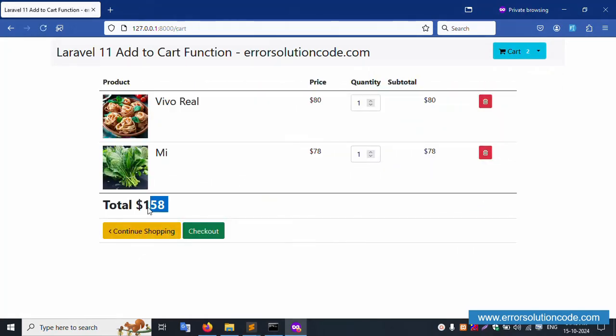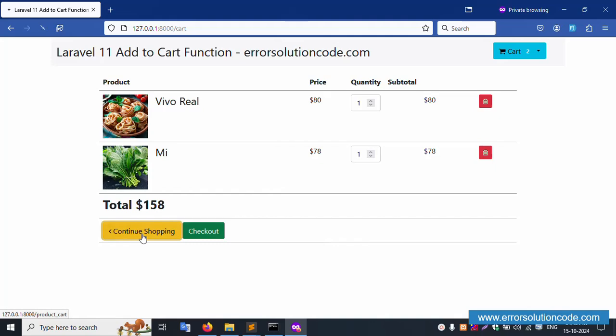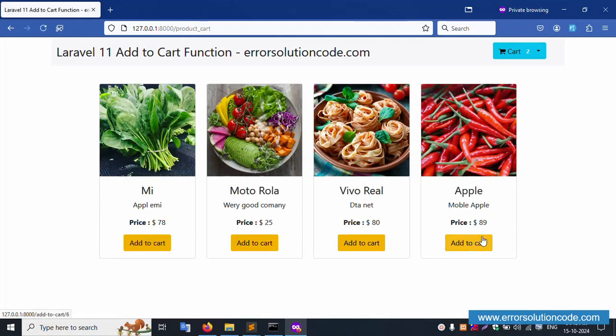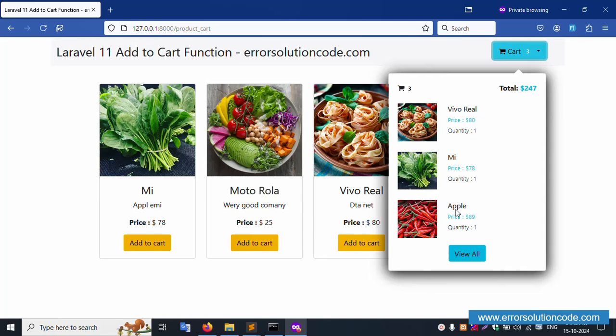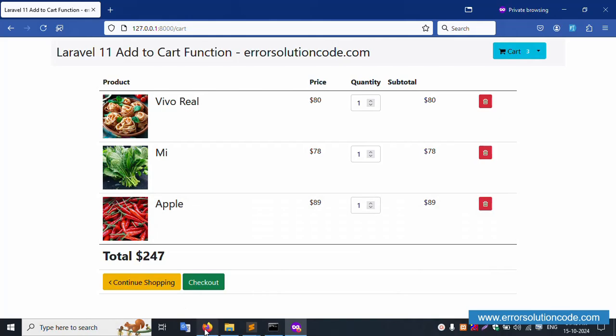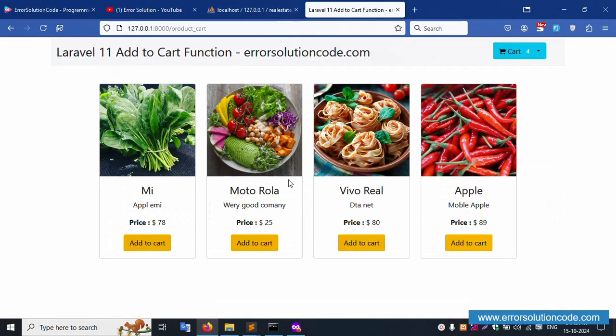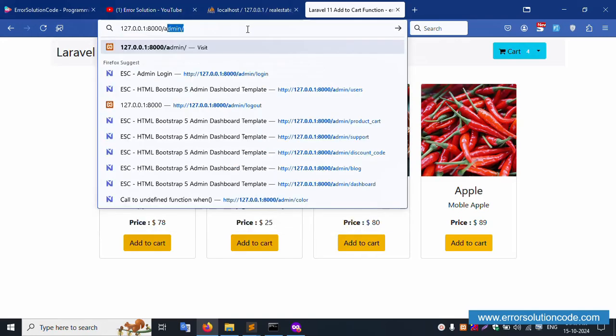Successfully this is 5158. The sum is successfully set inside this. Good, working. Let's click the back button again and add to cart. Successfully 3 items are available in the cart, and the sum is set in view all. This is good working. There are 4 records available in the database. All dynamic is implemented.